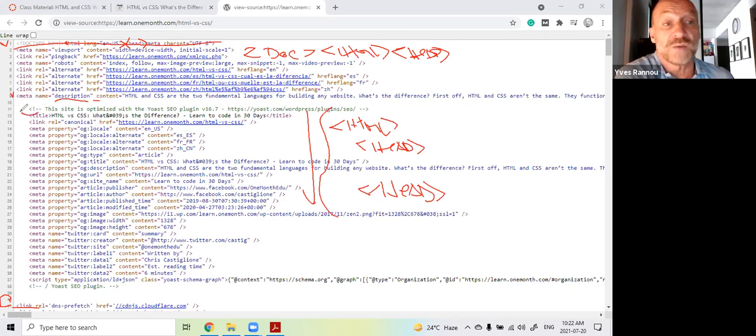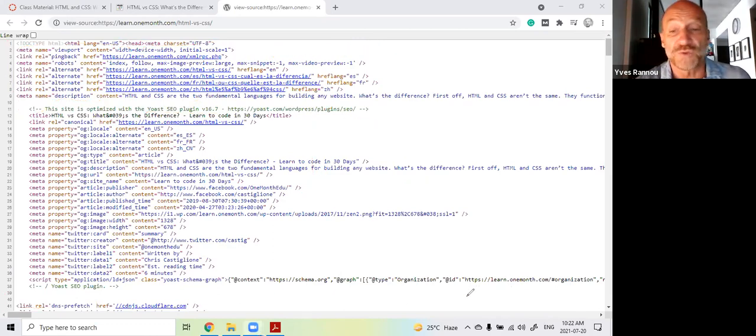Oh, see, we have a note for a developer as well. The site is optimized with the Yoast SEO plugin version 16.7. So they're telling the developer that the site is optimized with this. It's a note just for the developer to follow. The computer doesn't really do anything about it. It kind of ignores it because it knows that it's a note for developers.